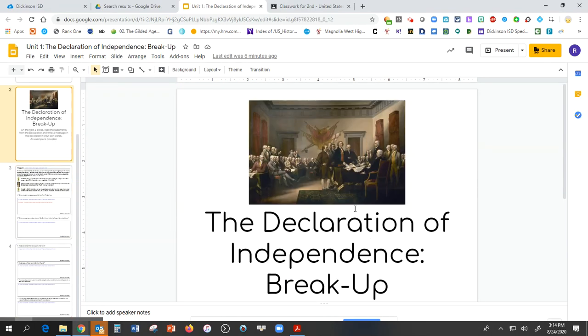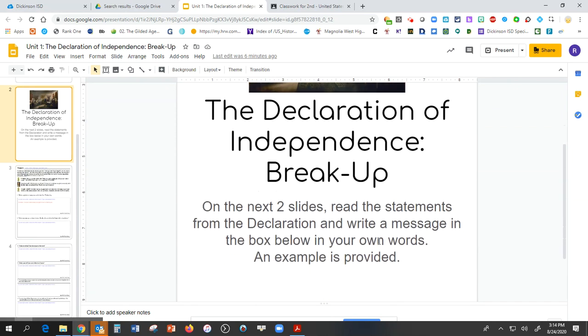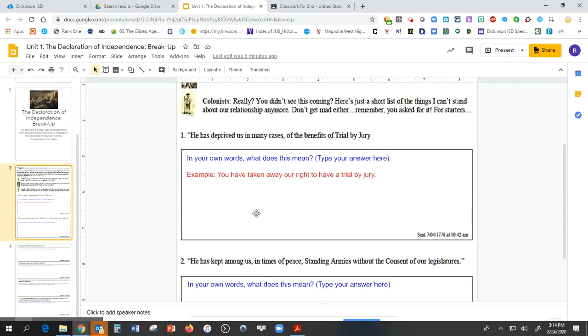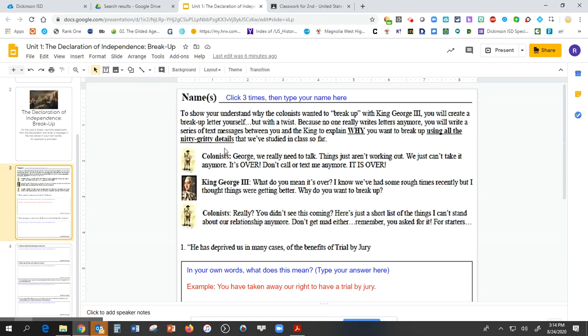So what you're going to do is, first, this is the Declaration of Independence breakup. On the next two slides, read the statements from the declaration and write a message in the box below in your own words. And I did provide an example. To show you understand why the colonists wanted to break up with King George III, you will create a breakup letter yourself, but with a twist. Because no one really writes letters anymore, you will write a series of text messages between you and the king to explain why you want to break up using all the nitty-gritty details that we've studied in class so far.